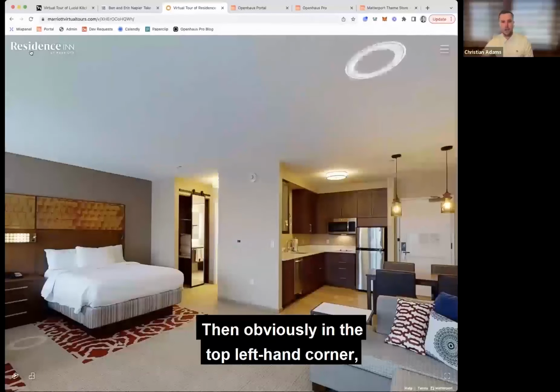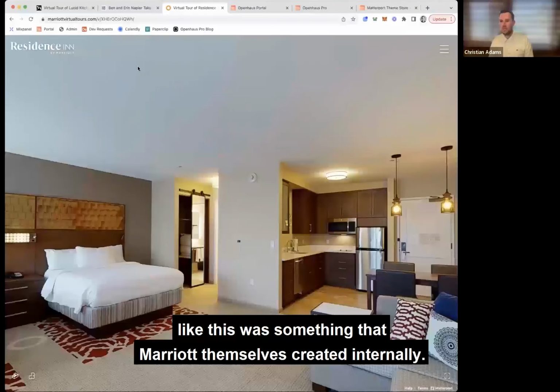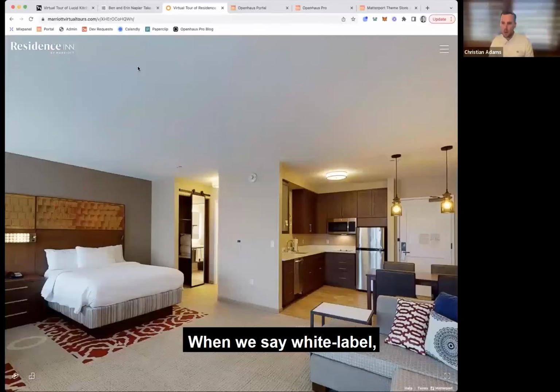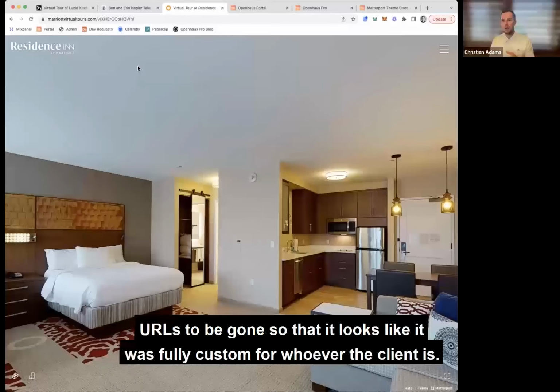And then obviously in the top left-hand corner, they went and added the Residence Inn logo by Marriott just to make it look like, again, this was something that Marriott themselves created internally. So when we say white label, we mean we want all traces of Open House, logos and URLs to be gone so that it looks like it was fully custom for whoever the client is.